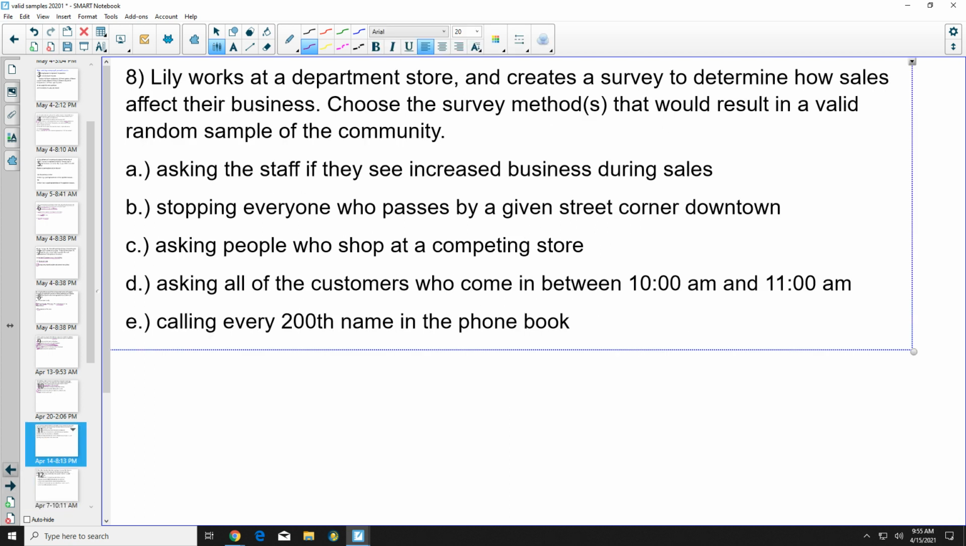All right, so now let's go to number 8. Put a number 8 on your paper. Lily works at a department store and creates a survey to determine how sales affect their businesses. Choose the survey methods, that means there could be more than one, that would result in a valid random sample of the community. A, asking the staff if they see increased business during sales.